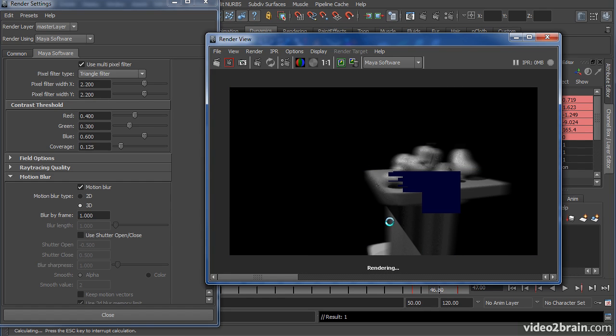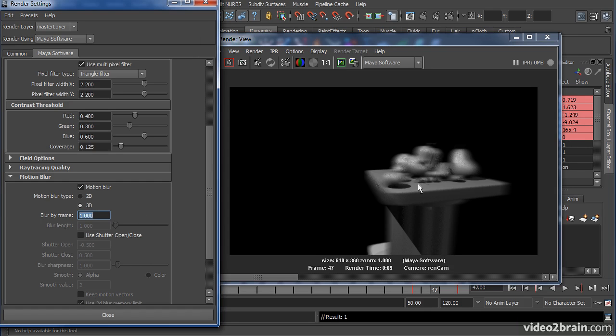and we'll see motion blur for that violent camera move. You'll start noticing bits of artifacting and a little bit of noise in the render because the smoothness has to be a lot better when you've enabled motion blur. Increasing the blur by frame will increase the amount of blur that we see.